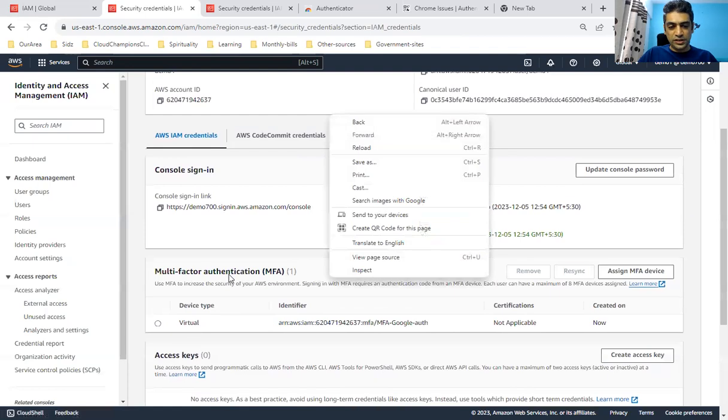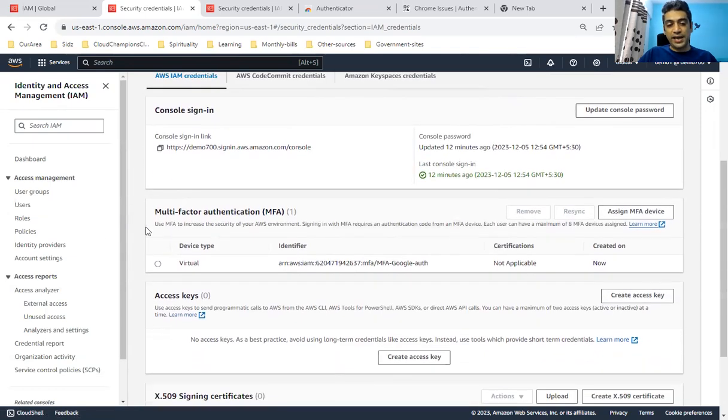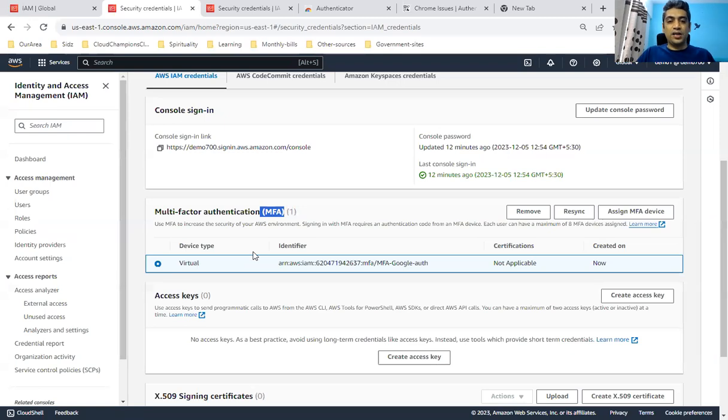If I scroll down, in my demo one user, I'm in IAM. You can see under the MFA section, a virtual device, it already shows that there is MFA added. Now, how does this help? So this helps in login.